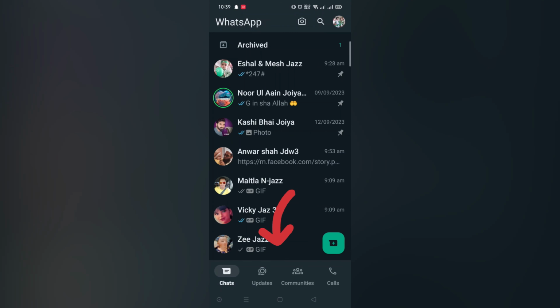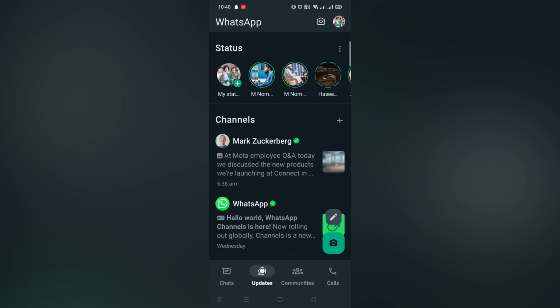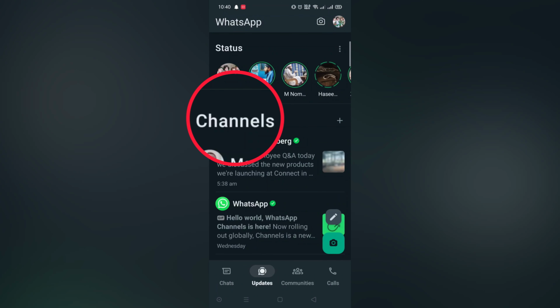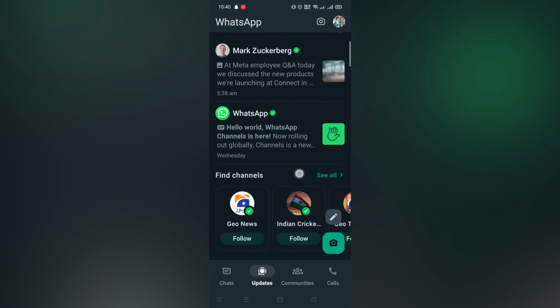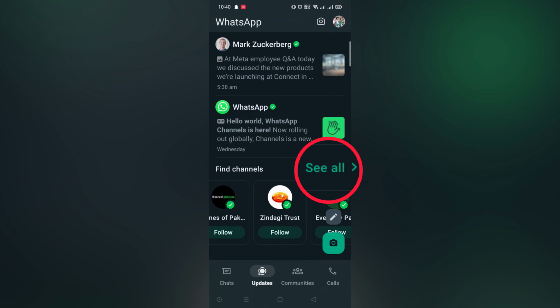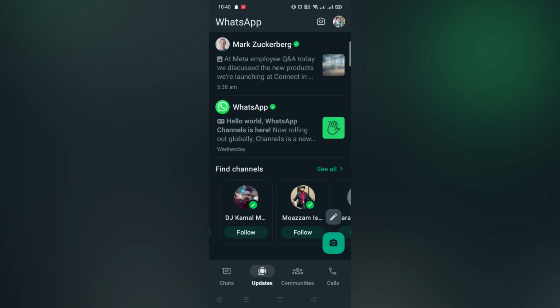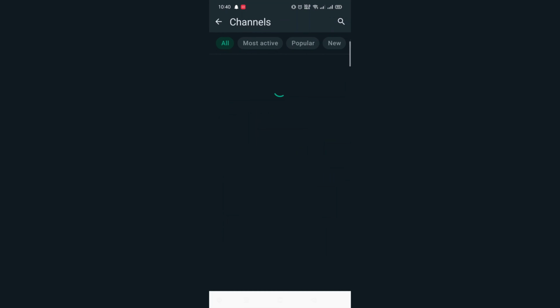And down at the bottom you can see four options: chats, updates, communities, and calls. Simply tap on updates. Now on my screen, you can see the channels, and down at the bottom you can see all the channels. Now tap on see all.